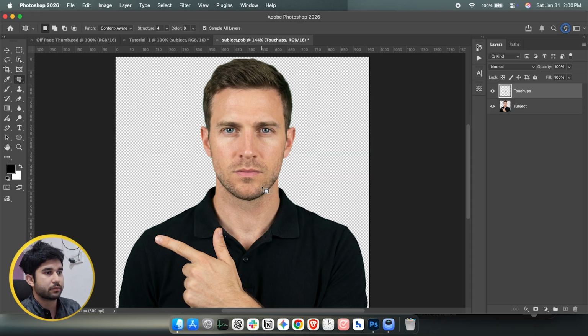The other tool that I'm gonna use is the patch tool. You can use the patch tool to remove the blemishes. And by the way, if you're using the patch tool on an adjustment layer, make sure it is set to content aware and not normal, because otherwise it won't work. And make sure the sample all layers toggle box is checked as well.